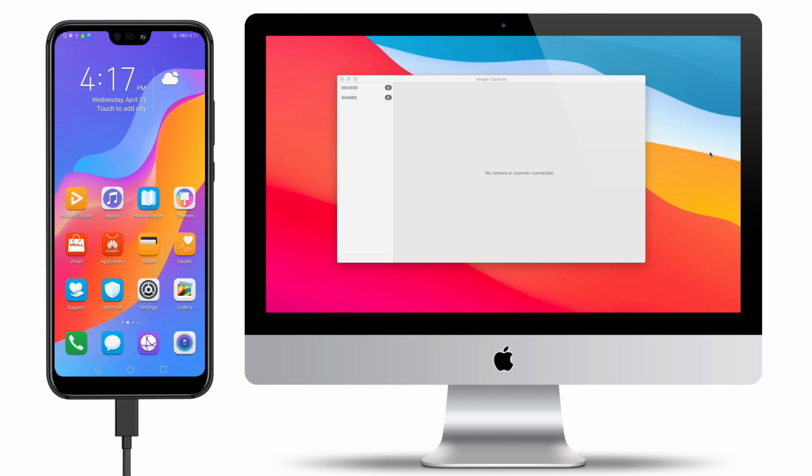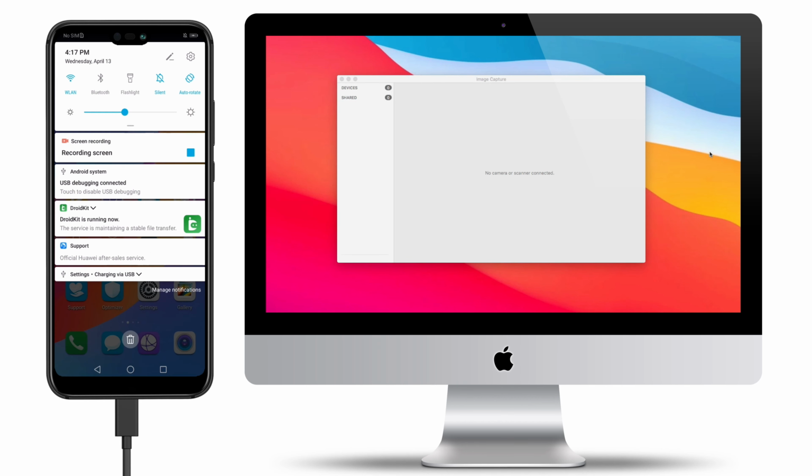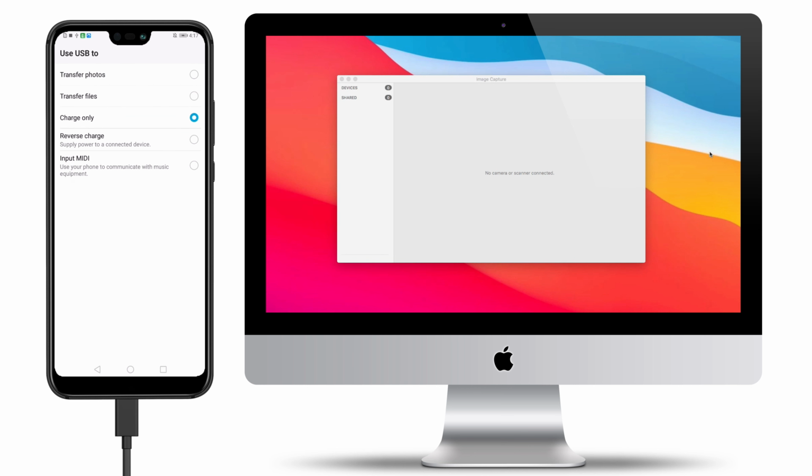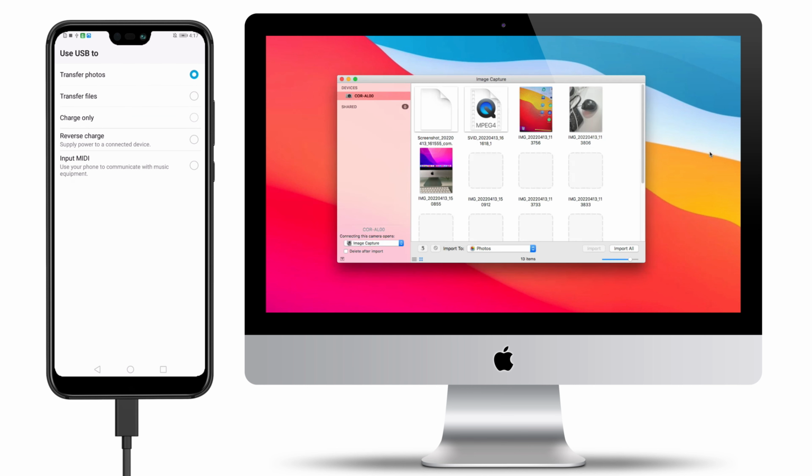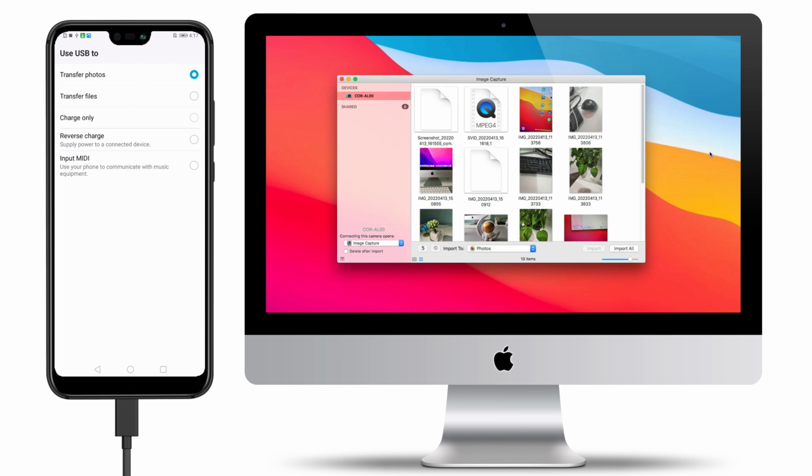In the first method, we will show you how to transfer photos from Android to Mac using Image Capture. First, launch Image Capture on your Mac and connect your Android phone. In the USB option, please check Transfer Photos. Then, your photos will be listed here.